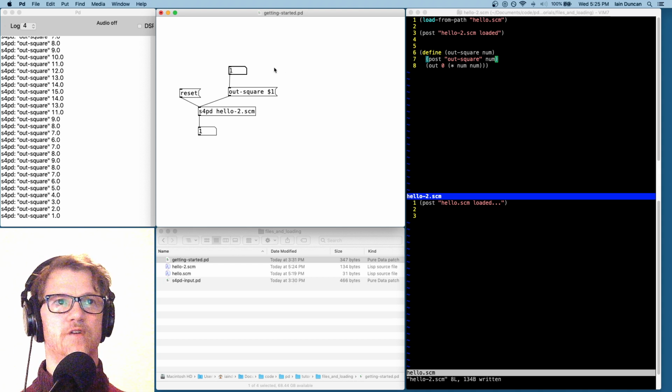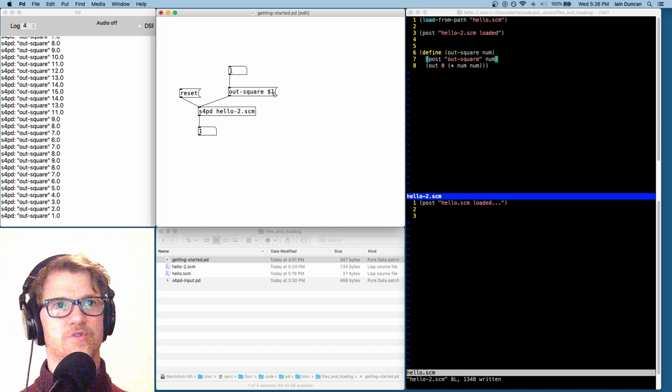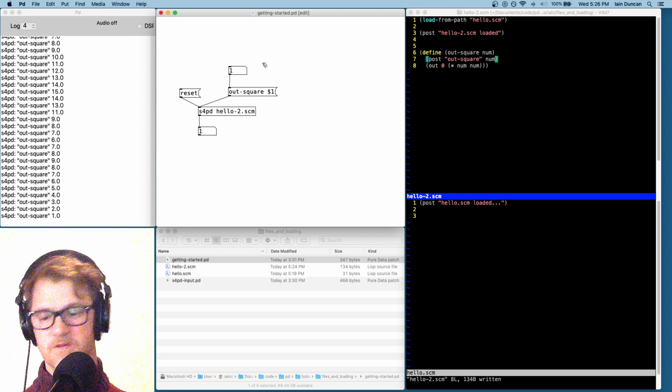So that's the first way of executing some code. The catch with this is it only works for a message that is kind of a flat, non-nested expression. And that's because this is just going into the S4PD object as a series of PD atoms. So if we have something in there that's not a valid atom, it's going to get confused. It's not going to work properly. So how do we do it if we need to use nested expressions? I'll show you that next.